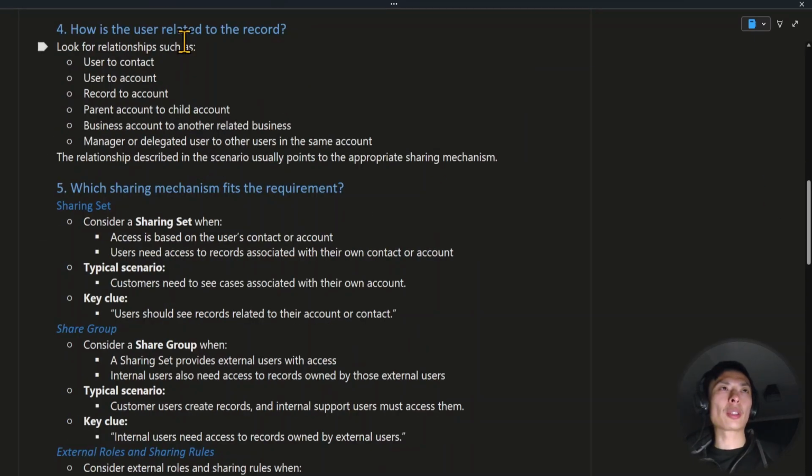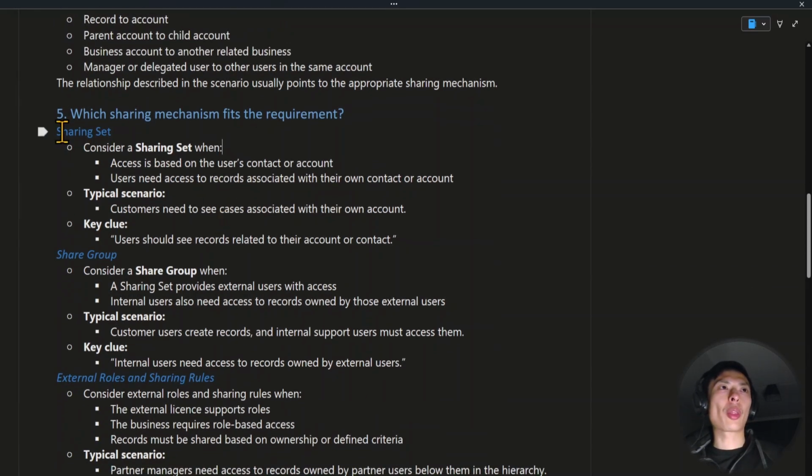Now that you have identified the relationships, let's take a look at what sharing mechanism is most appropriate for each relationship. Starting with sharing set. So if a scenario says users should access records related to their own account or contact, think about sharing set. A typical scenario would be customers needing access to see cases associated with their own account.